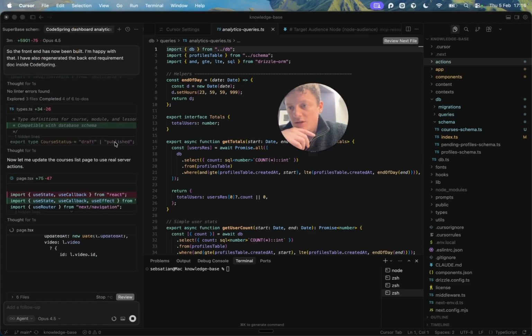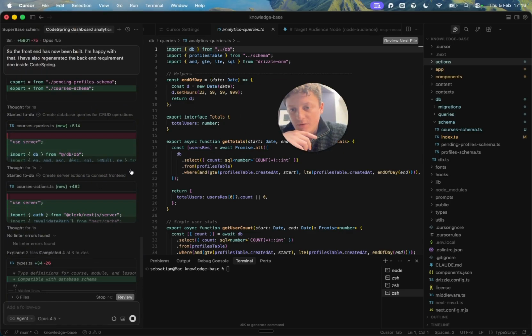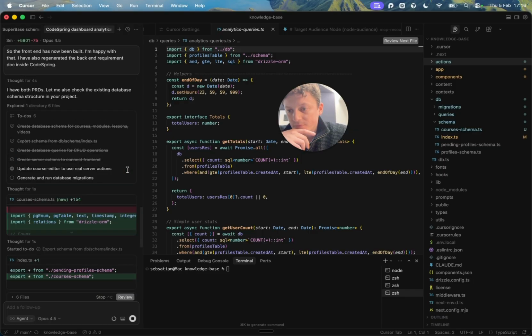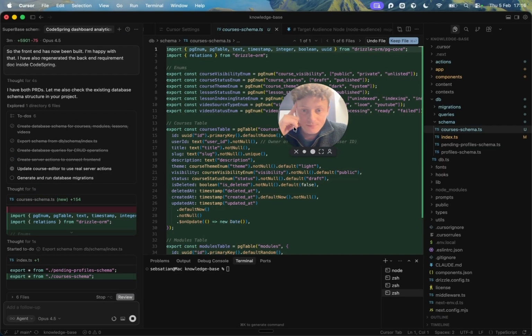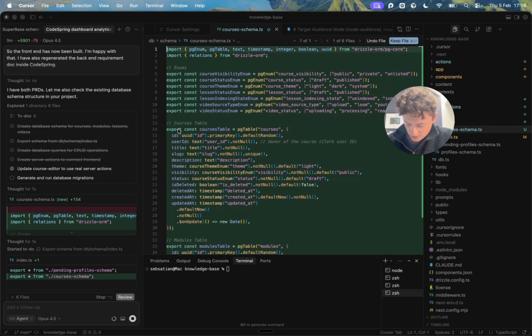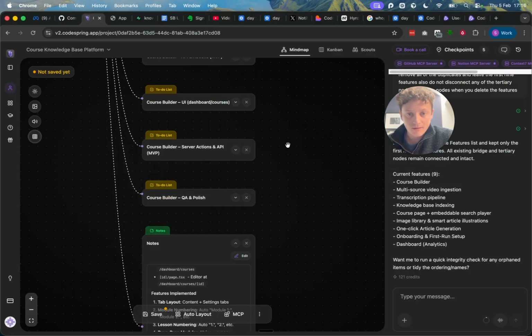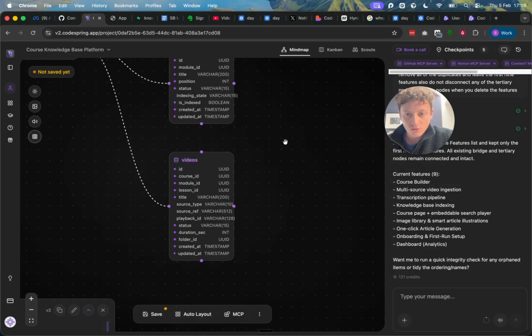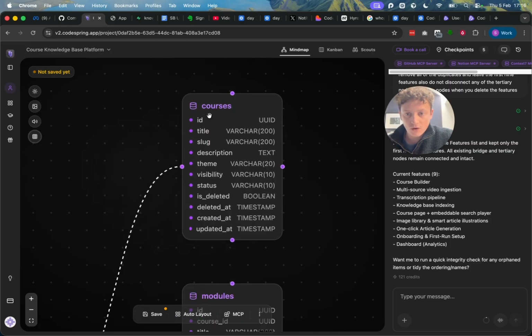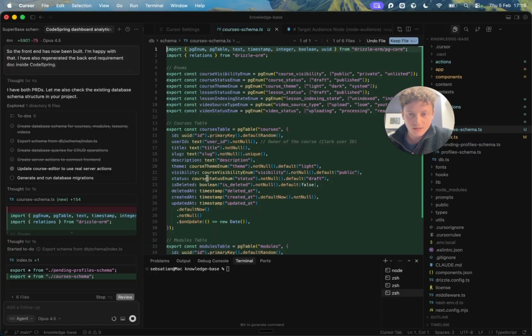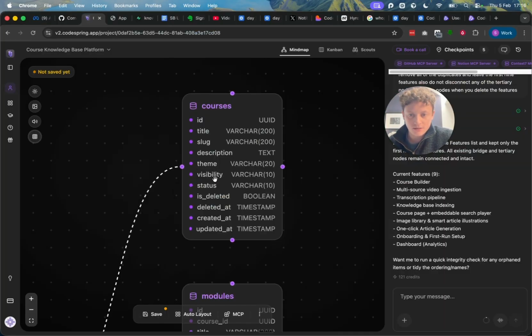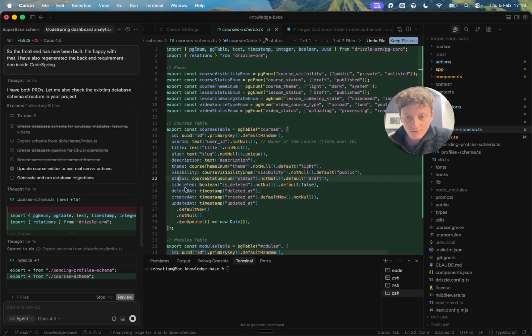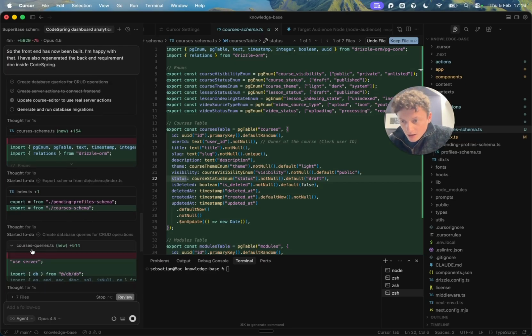Right, let's have a look at what it's coding. So we can scroll up. So it's created courses schema, and we can have a look at what's in here, right? So if we come back to our project plan, where's courses? So we've got ID, title, slug, description, theme, visibility, status, is deleted, deleted at, created at, updated at. So this here is what we visually see here, right? And then you can see it's course queries.